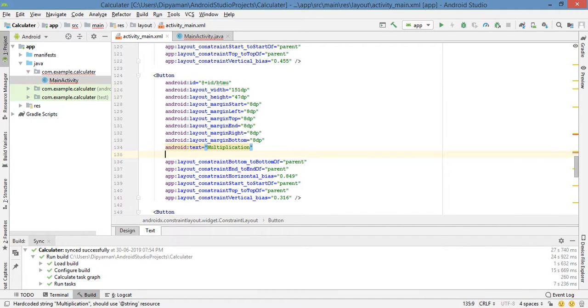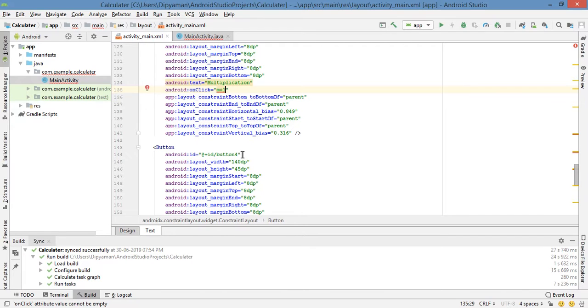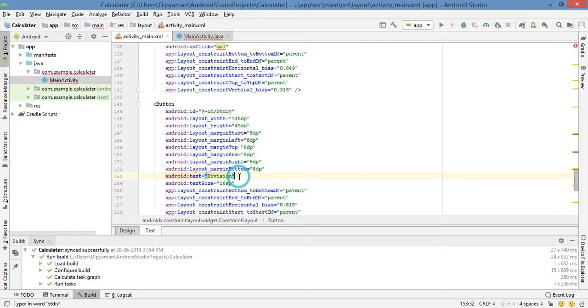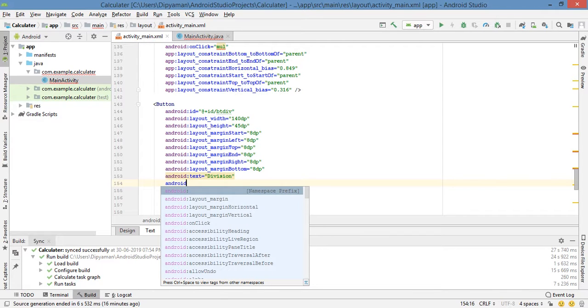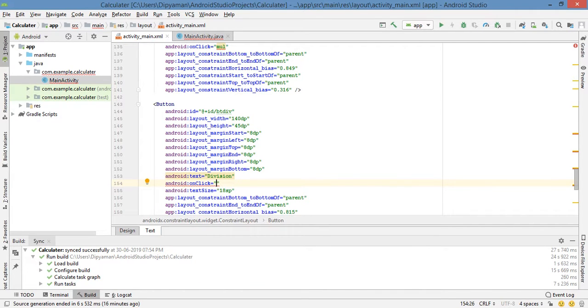It's so easy, not so tough. You just have to know the process. If you know the process, you can do it. Change the name. I'm changing this name because of simplicity. It's not required, but this code is required. android:onClick, this is required. div.